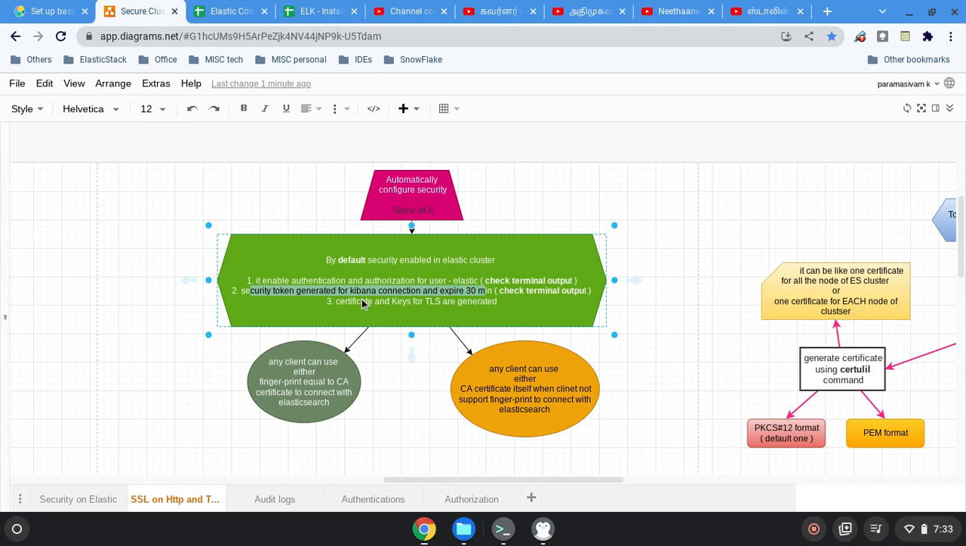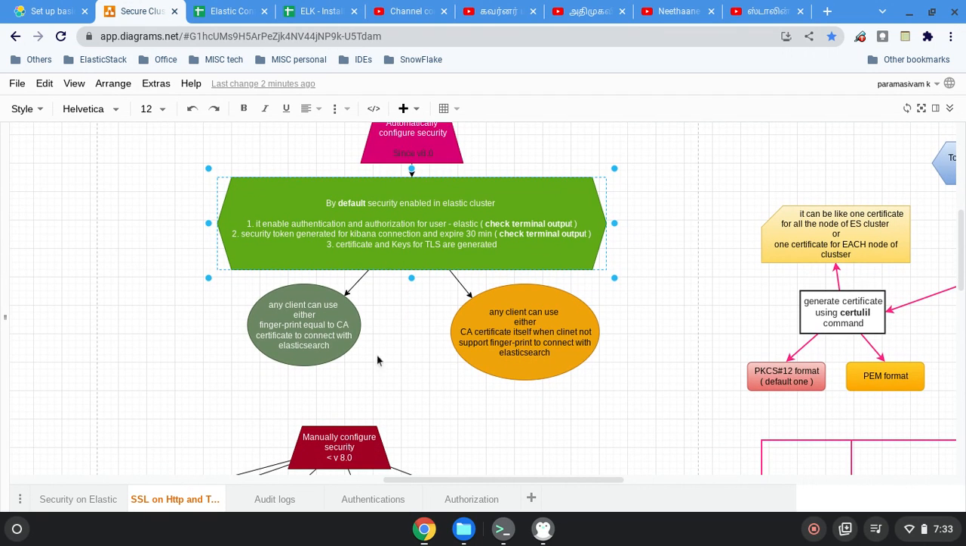And of course, TLS certificates and keys are generated for the TLS. That means communication among the Elasticsearch nodes. So these things get done automatically. They also generate a fingerprint for your certificate. The fingerprint corresponds to the certificate authority that is signing your certificate. So the certificate is different, and the signing certificate is different.